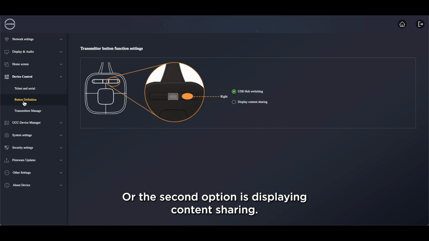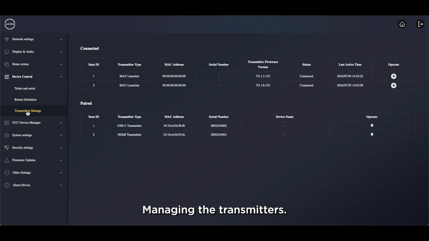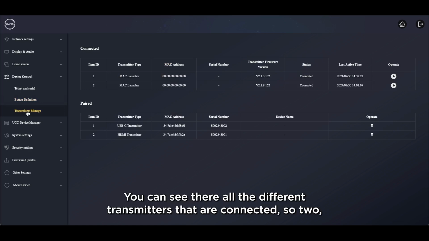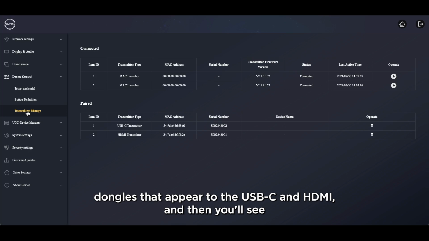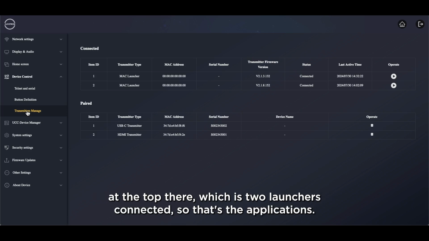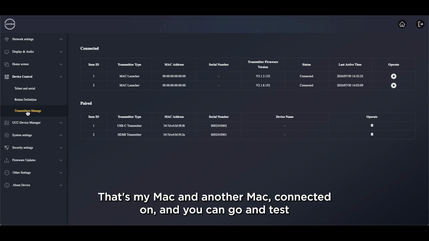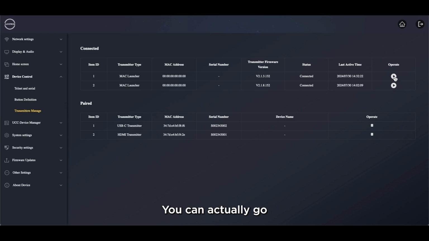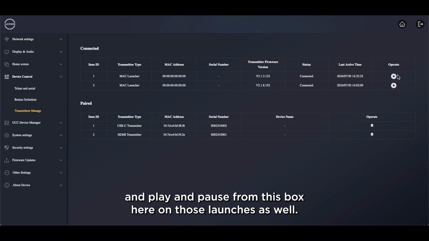Or the second option is displaying content sharing. Managing the transmitters, you can see all the different transmitters that are connected. So two dongles that are paired, the USB-C and HDMI. And then you'll see at the top there, which is two launchers connected. So that's the applications. That's my Mac and another Mac connected on. And you can go and test and see if that works.